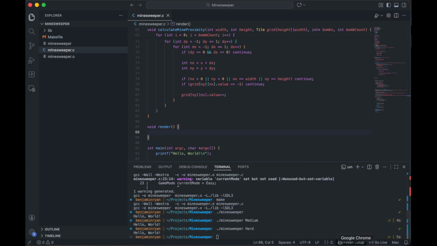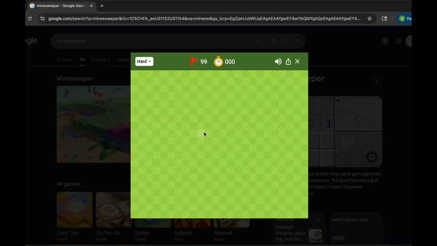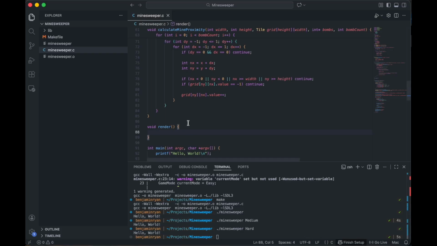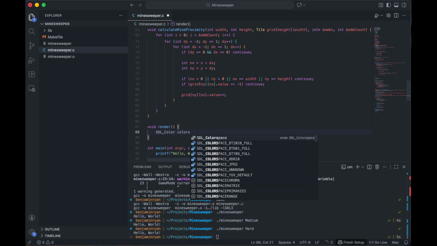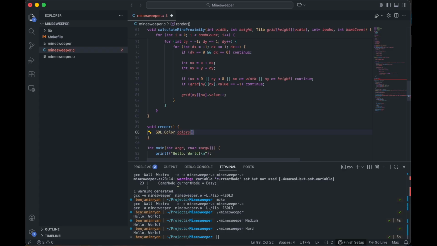In Minesweeper, each number adjacency has a different color. So when it's 1, it's blue. When it's 2, it's green. 3 is red, and so on and so forth. So I'm going to create an array of SDL colors for 0 through 9. Sorry, 0 through 8, meaning there's 9 of them.